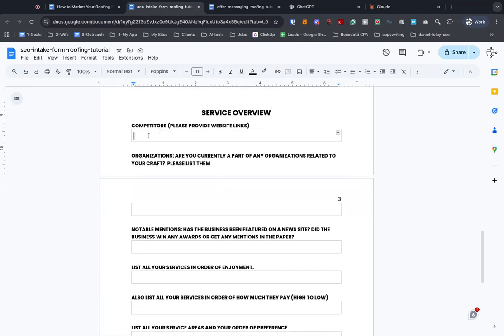So we got competitors. Who are they? Maybe it's like Ralph's Roofing. Maybe they're your big competitor. So I just need to know a few of those because, as we learned earlier, you can use their keywords. You can look at their directories that they're on, see their backlinks, etc.